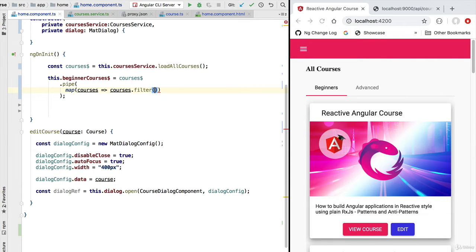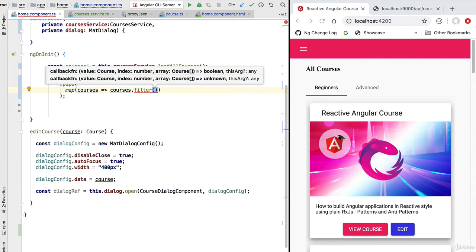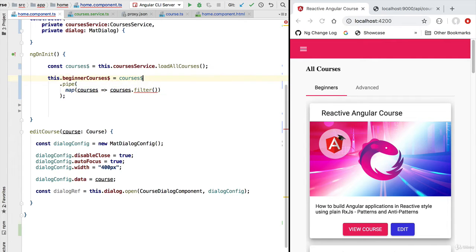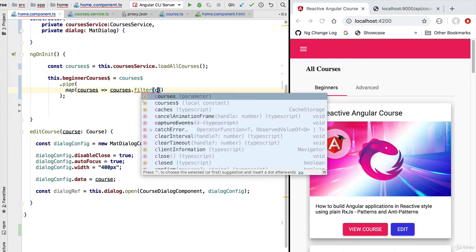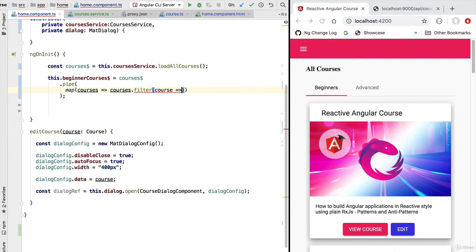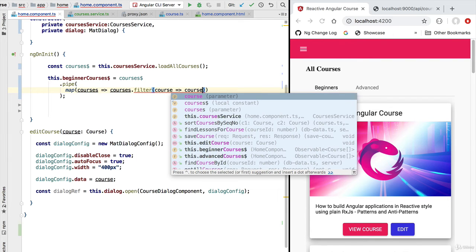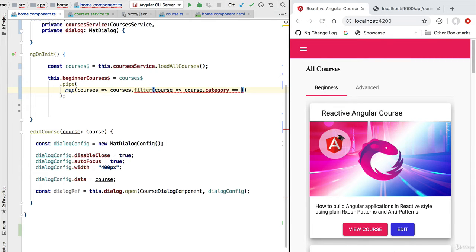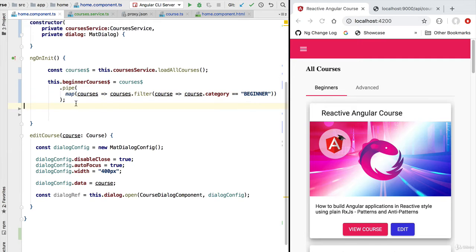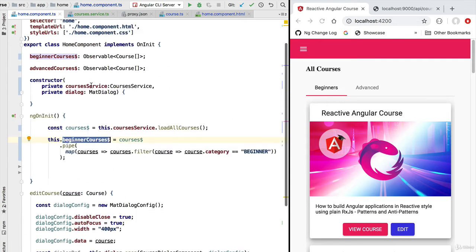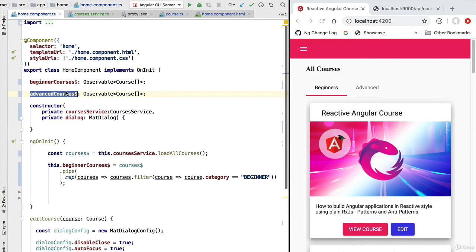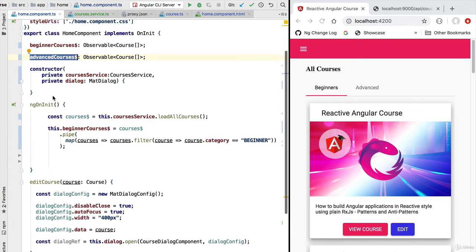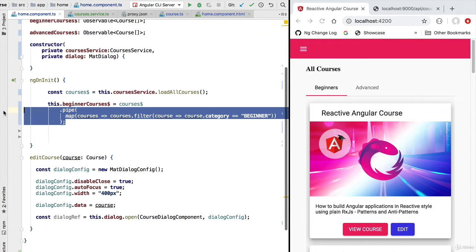So this is not an RxJS operator, we are simply doing here a plain JavaScript array filter. The elements of this array are courses, and we want to return here the value true if the course category corresponds to beginner. And with this, we have defined here the beginner courses observable. We are now going to be defining the advanced courses observable, which is going to be very similar.